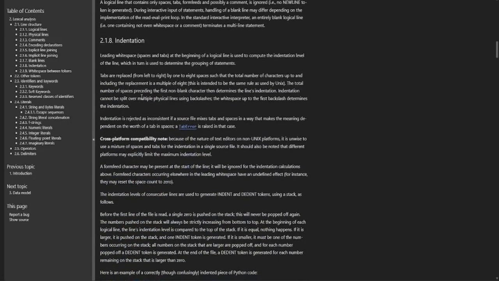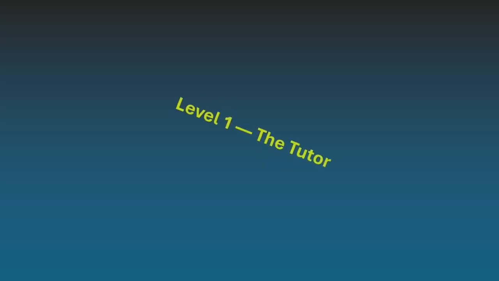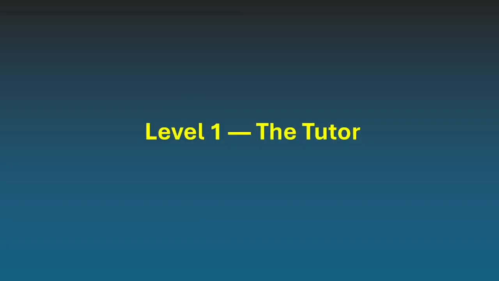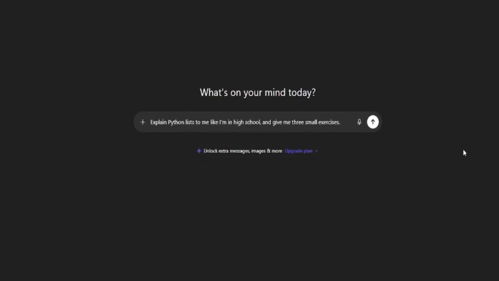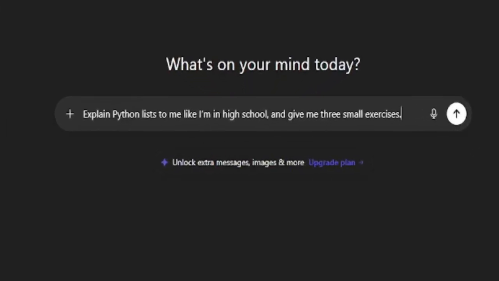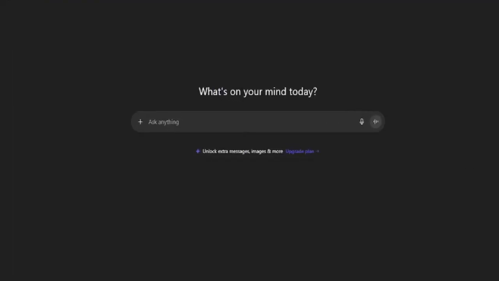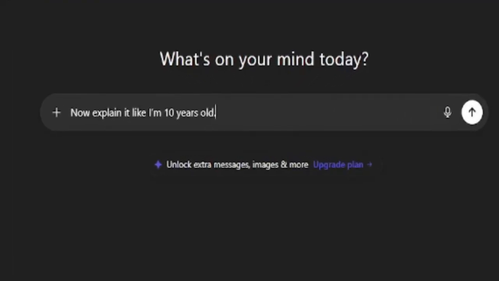So you can make use of ChatGPT and similar platforms in 3 levels. Level 1, the tutor. When you're completely new to Python or learning a brand new concept, your goal isn't speed, it's understanding. This is where ChatGPT shines as a patient tutor. You can literally ask it to explain concepts at your level. For example, if you don't understand Python lists, you can say, explain Python lists to me like I'm in high school, and give me 3 small exercises. You can even say, now explain it like I'm 10 years old.